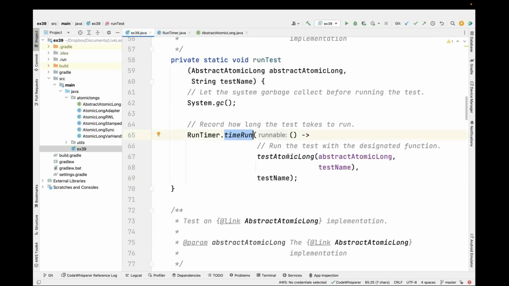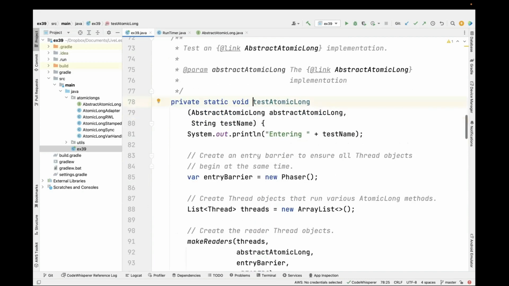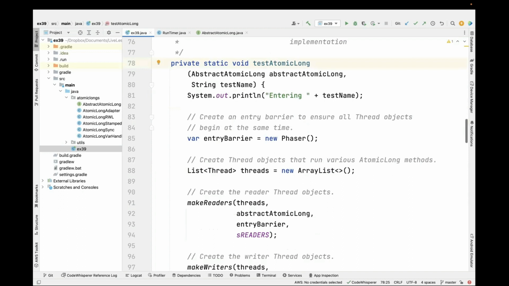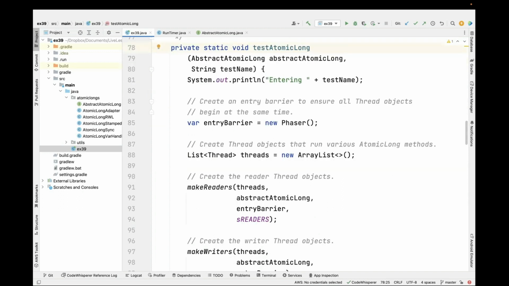So what we're going to do is we're going to test each of these AtomicLong implementations and pass them to the testAtomicLong method. And let's go take a look at that. So here's testAtomicLong. This is really cool. So it's going to use a few other features that we're not going to talk about in this class till a little bit later, but you can always go watch the videos if you're curious.